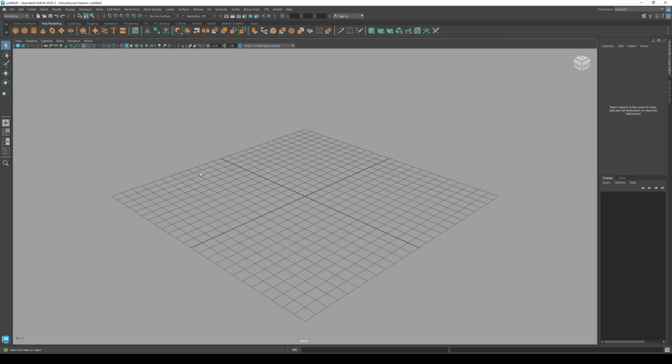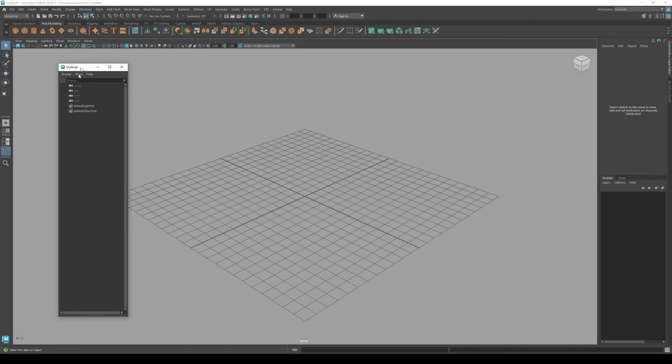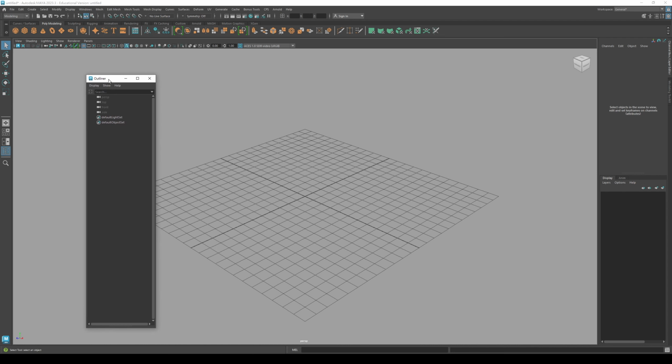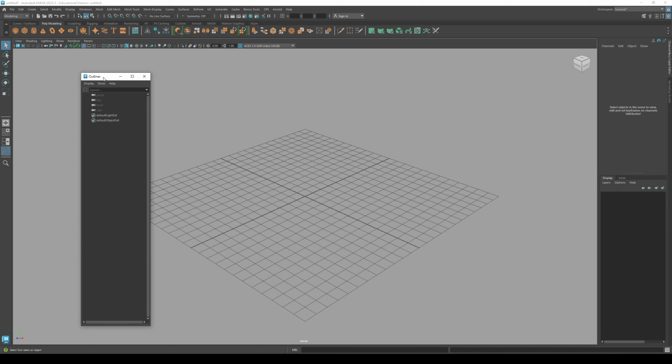In this tutorial, I'm going to show you how to create our own shortcut. For example, if I want to open a window called Outliner, I have to go to Window, Outliner, and click it, and it opens the window. That's the traditional way to open a window in Maya, but that's a little bit time consuming if you do it a lot of times. So you want to create a shortcut for that.